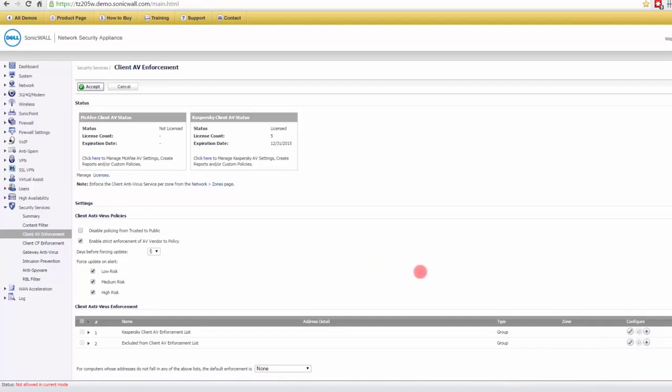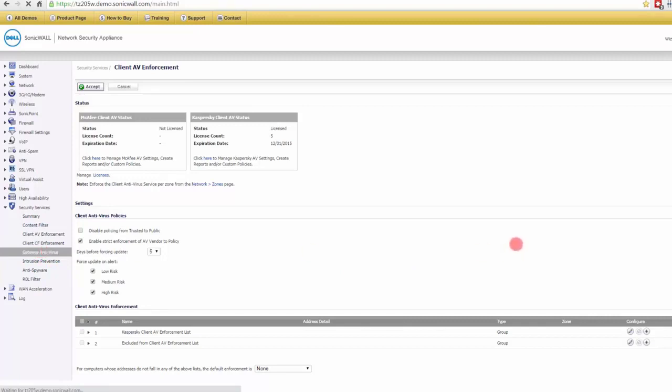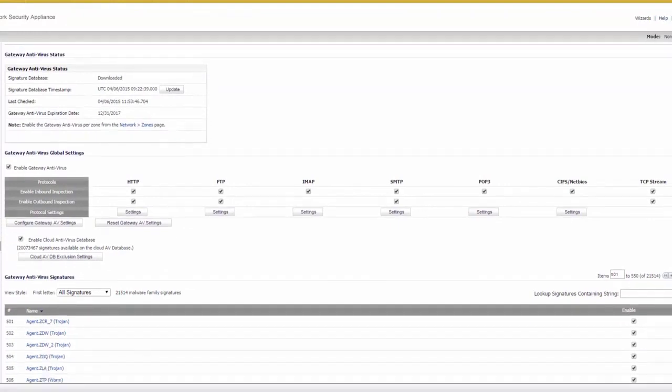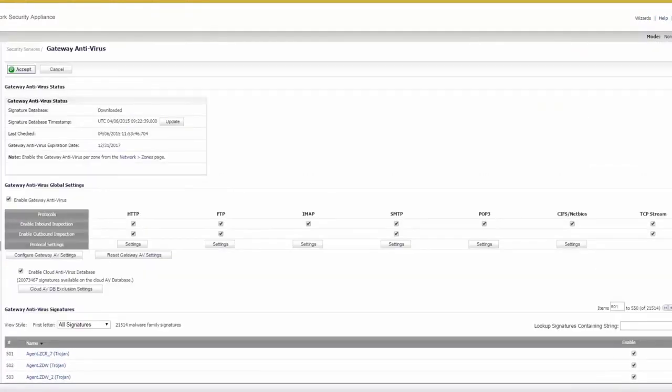And now we can look at the other, more popular type of antivirus, which is gateway antivirus. So let's wait for this to come up. Here it is. On gateway antivirus, that's very different than what we just looked at, because here your virus signatures are going to be in the firewall itself. They're not going to be on your workstations.